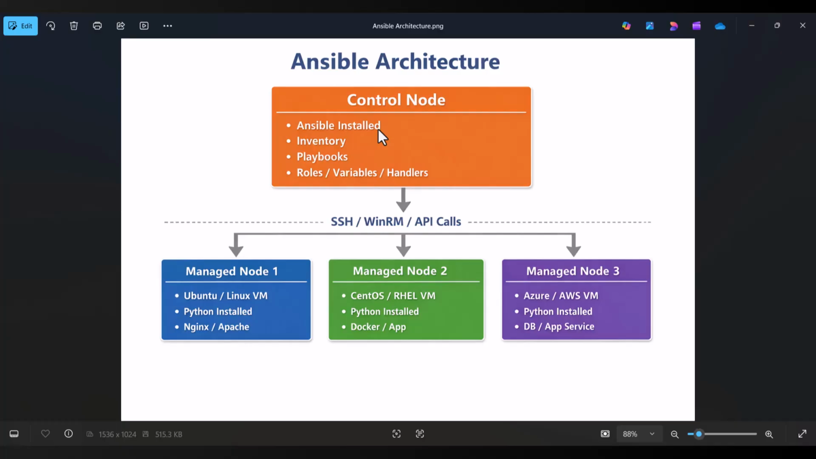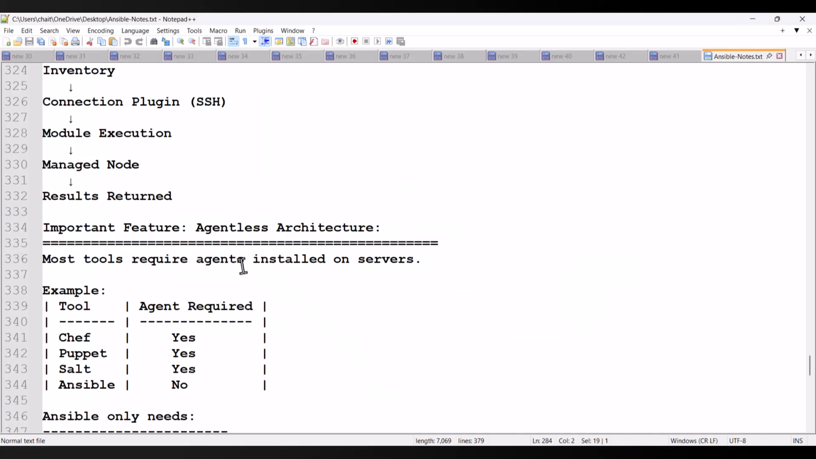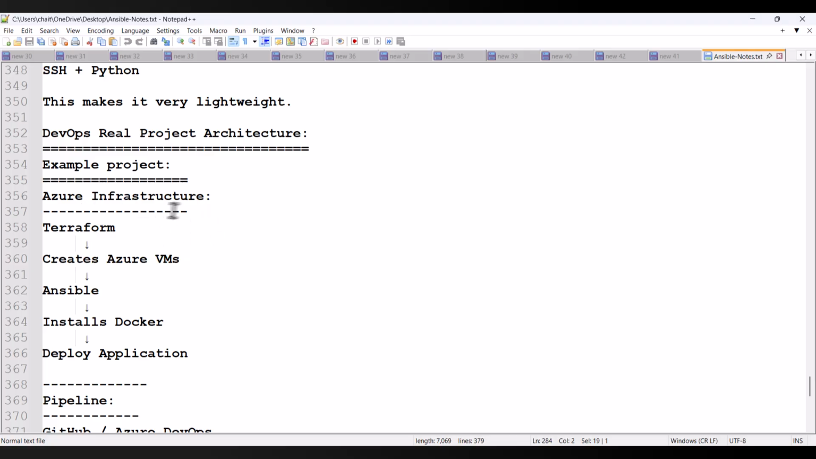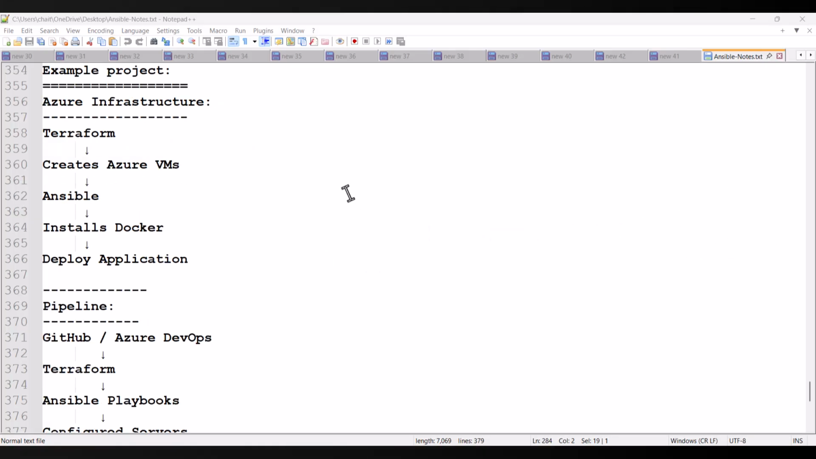Okay, and yeah, that's all for this video. I will talk about installation in the next video, and the real-time architecture and these things. For example, you create infrastructure using Terraform with Azure virtual machines. Once it is created in the pipeline setup, we will configure these playbooks. Once we trigger the playbooks, it will install Docker, or on top of Docker, you may want to deploy the application. Everything will be possible there. Okay, we will have a deep dive discussion about this project.